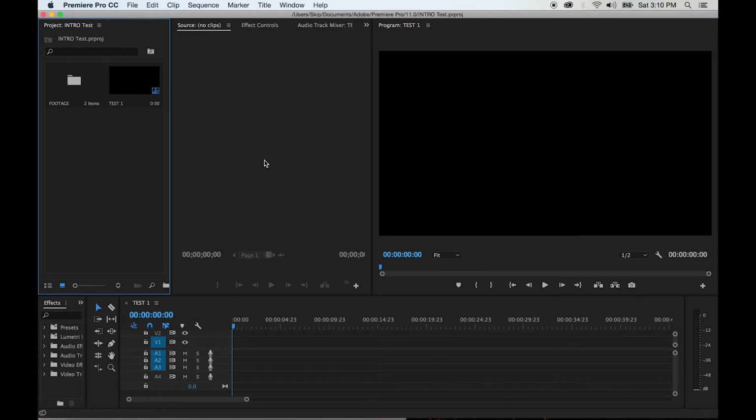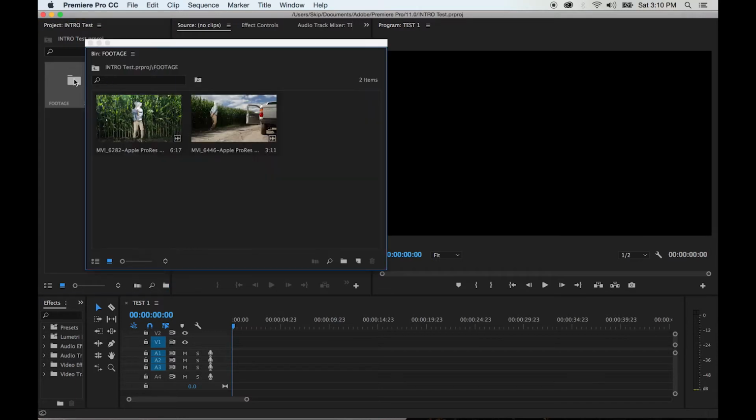So you've got these four main windows: project, source, program, and down here is your timeline. In your project window, this is where all your media lives. This is where all your clips, your footage, your sound, and any of the sequences that you save from your timeline will be. You can see where I create these folders, and in this folder you have clips.